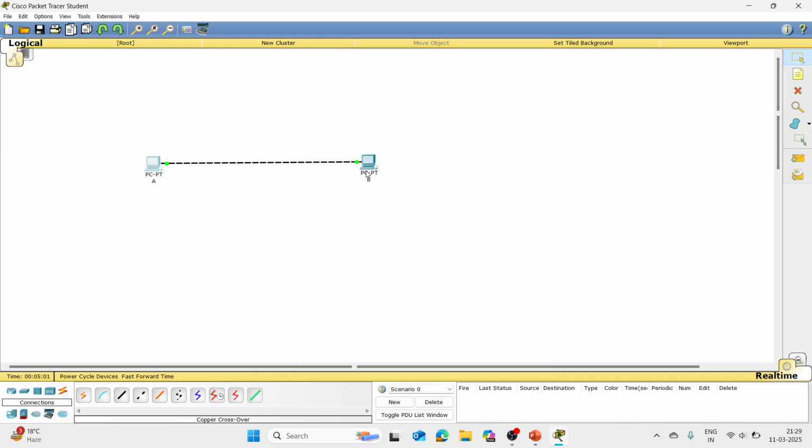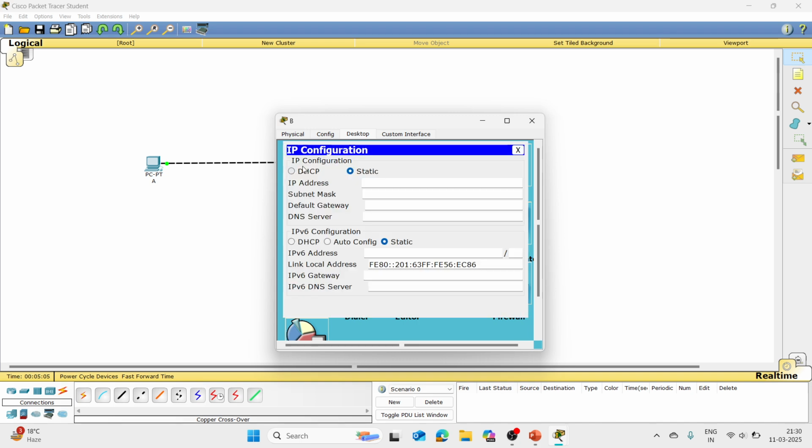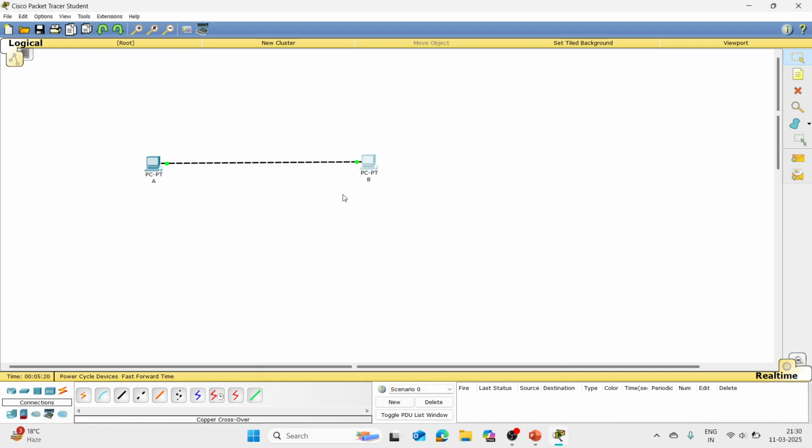After that, click on the other PC, click on desktop, IP configuration. Take another IP address, for example 121.0.0.8. Click on OK. That means these two PCs are now allotted IP addresses. That means the network has been formed. The network has been formed.